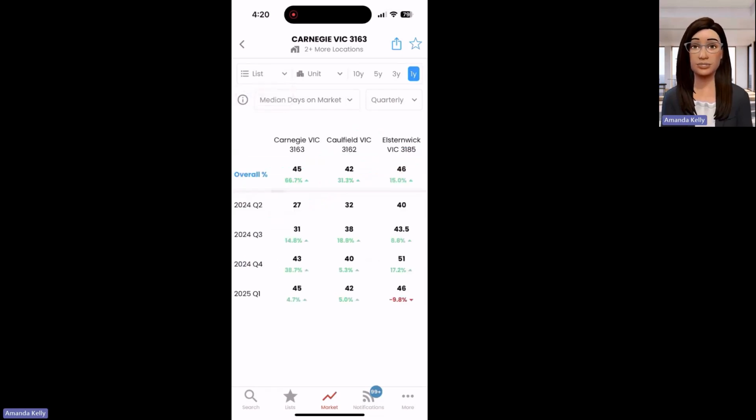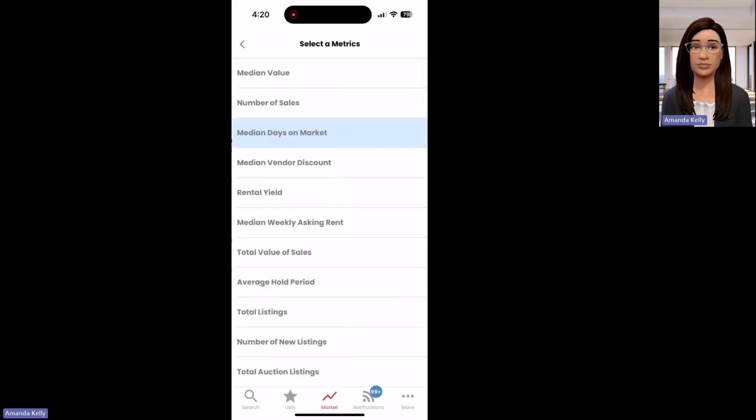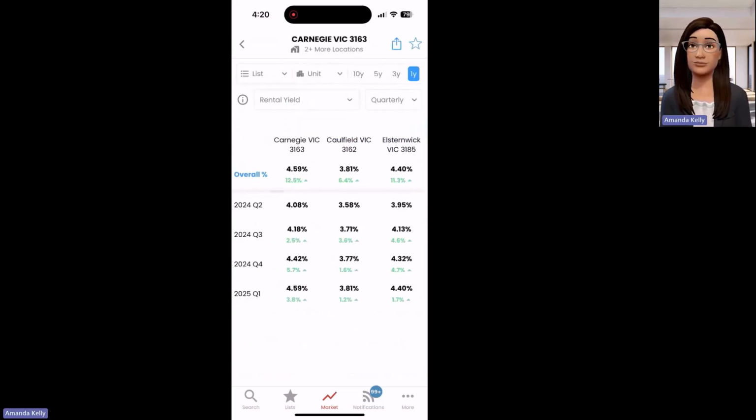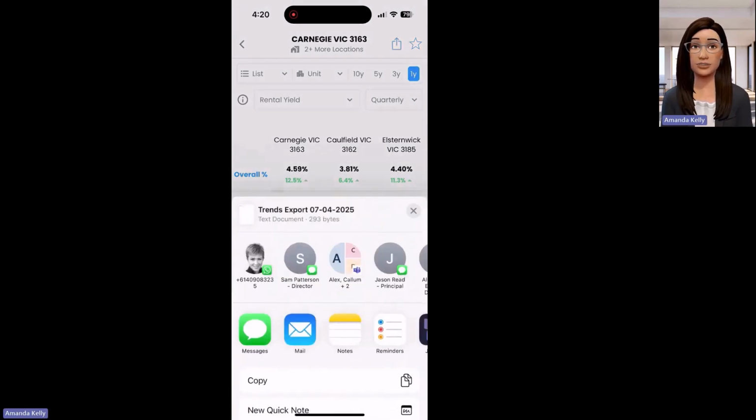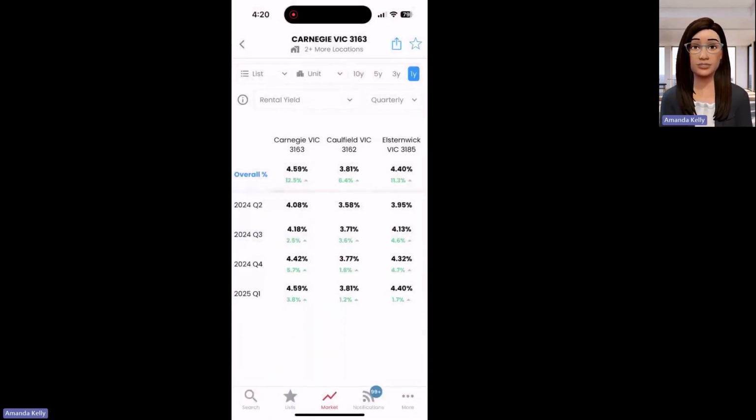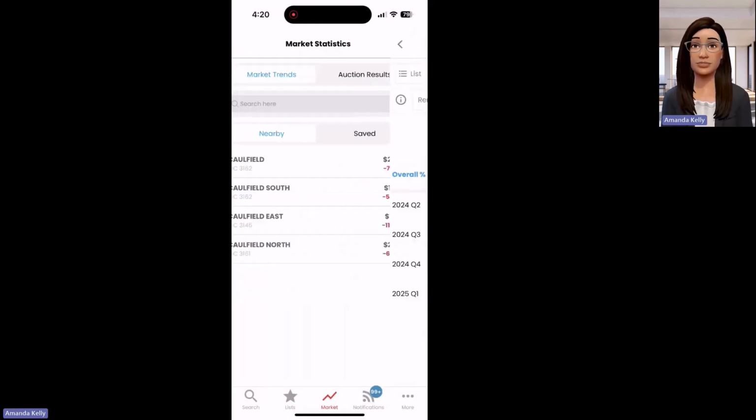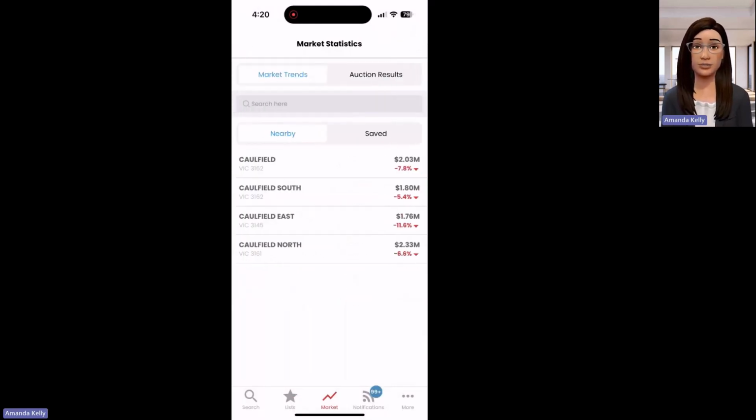You can also change your graph to a list view, where you've got all of those figures right in front of you, making it a lot easier to have a look. But that's how you can look at that information. You can share it with any one of your contacts or text it to them if you'd like. But I have just gone back.